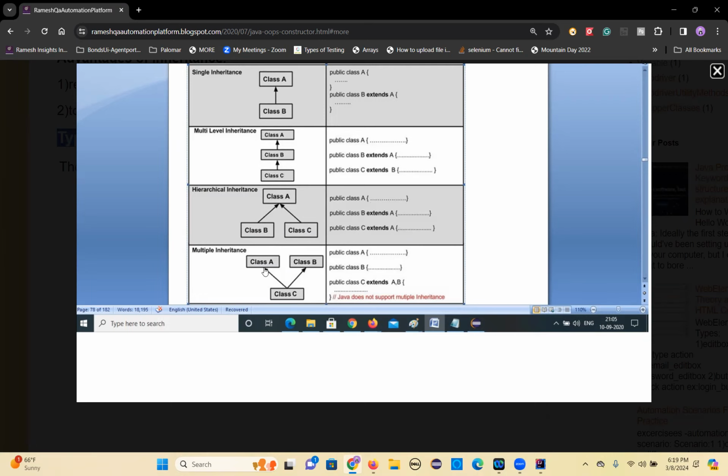And the last one, multiple inheritance. Multiple inheritance is not supported by Java in the case of classes. Class doesn't support multiple inheritance. Why doesn't it support it? The reason is to make the design very simple and to avoid confusion while calling the methods or members. The compiler will get confused. To avoid that confusion, they are not supporting multiple class extension at all.